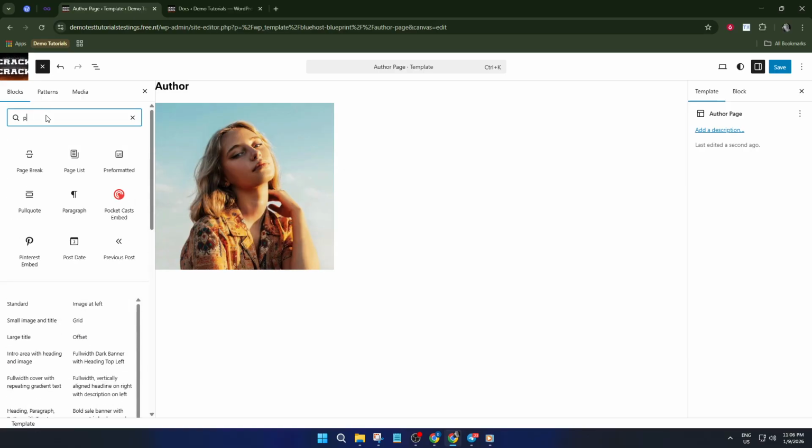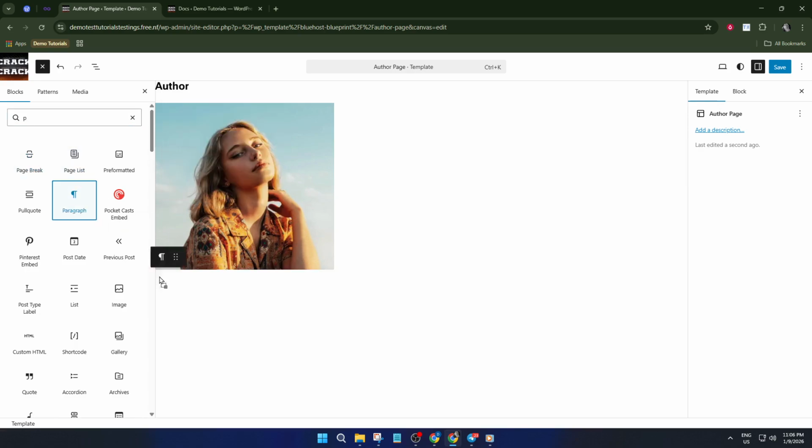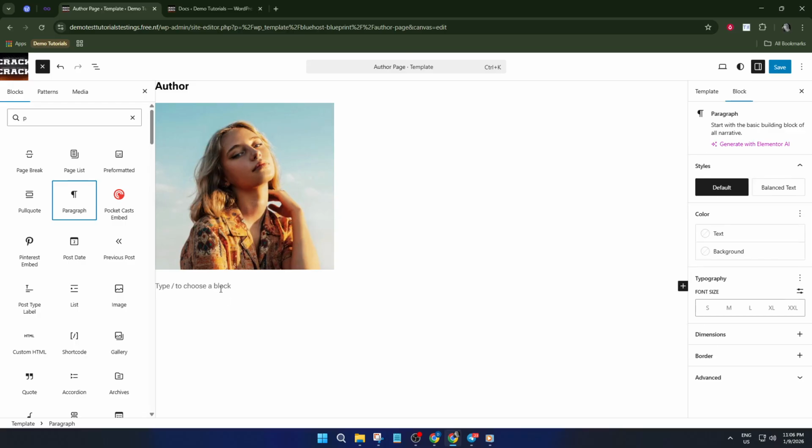To actually use your custom template, edit any page like an author bio page. In the Page Settings sidebar, find the Template dropdown. Click that and you'll see your new author page listed. Select it, save your changes, and that page will now use your new custom layout. You can repeat this for each author or any page you want to use your template, and that's it.